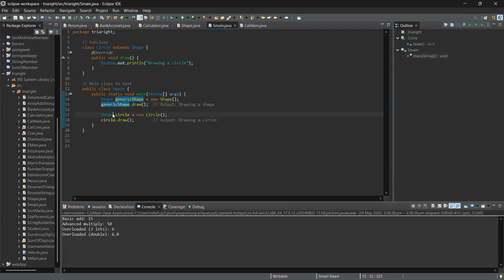So we have to form an object of the circle class, which is inside this shape class, and we can call any of the methods in the shape class using this object, as we are doing it here.